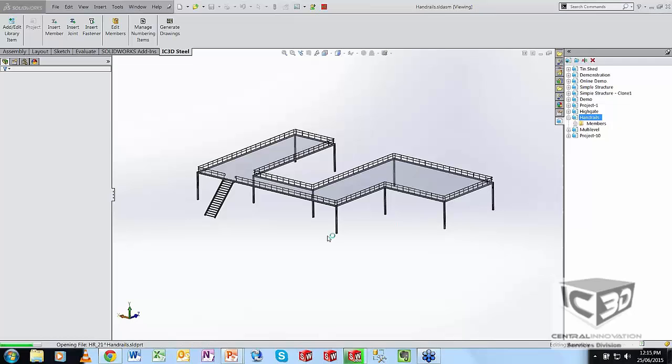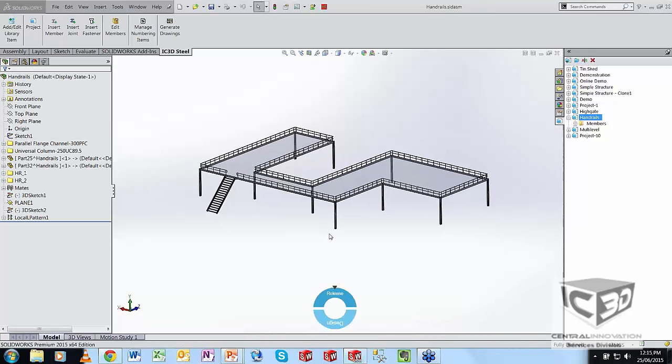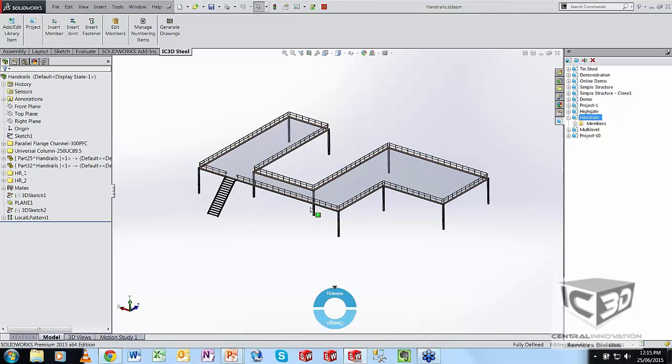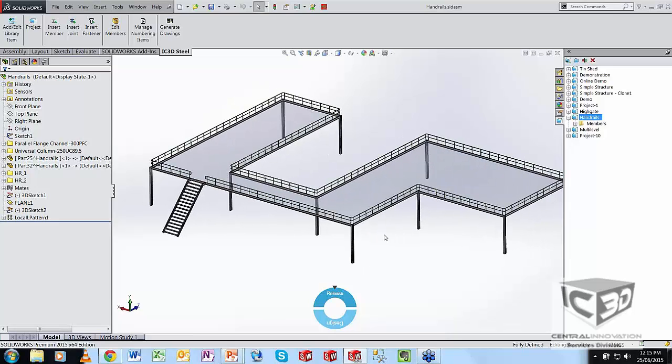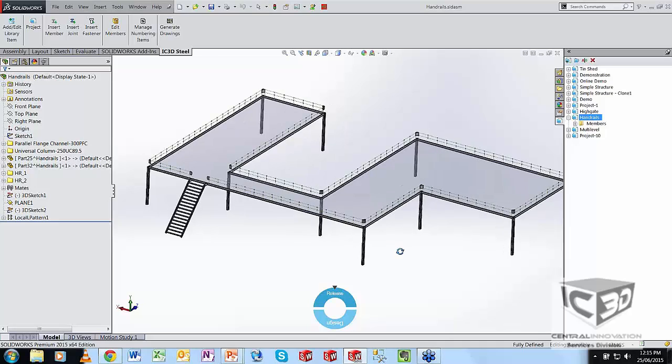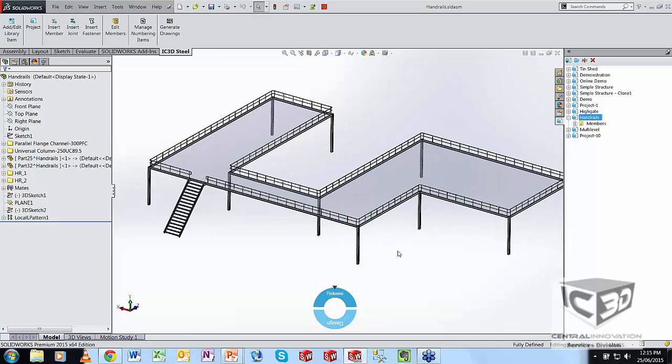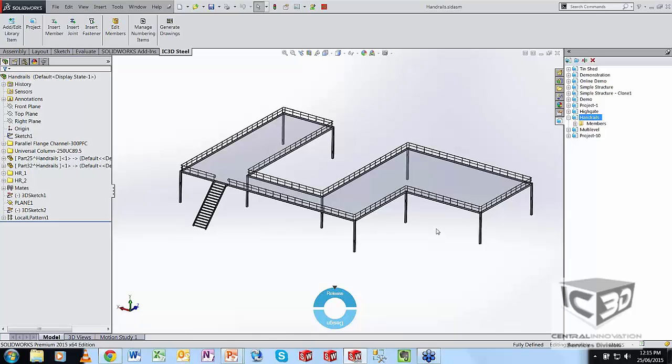Okay, so this is just a simple platform. I hope you can see that on my screen there. Again, just a simple platform that's been created in IC3D Steel, and then I've added some handrails here. And again, these were all added in one go. I think it took about 3 or 4 minutes to add those, so I won't add them again live. But what I wanted to show you here is the parametric nature of these handrails as well.